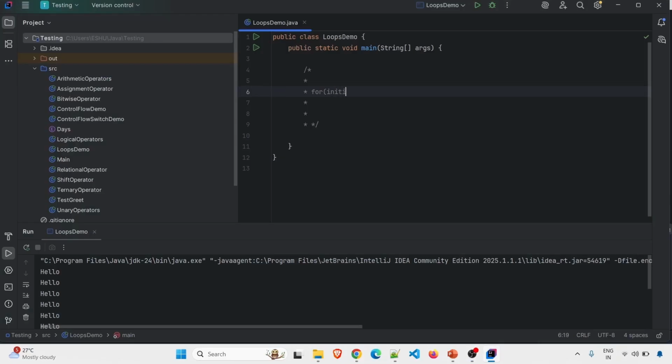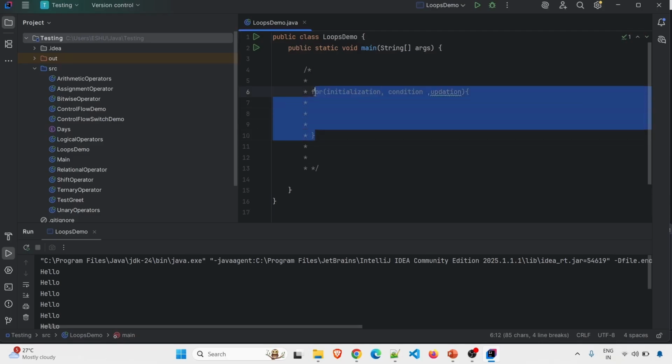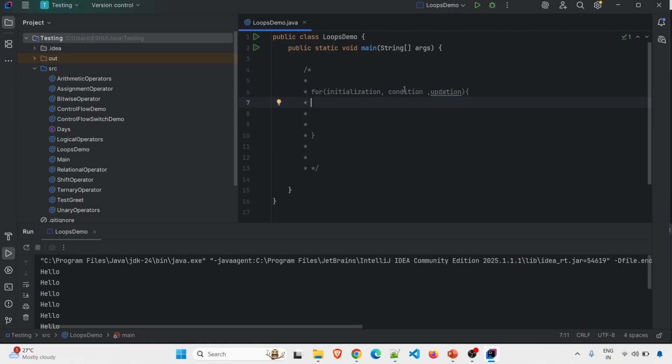First is initialization, second one is condition, and third one is updation. So we will see each of these terms one by one, and opening and closing curly bracket. So this is the syntax for loop. Now what is initialization, condition, and updation? These three things are important.